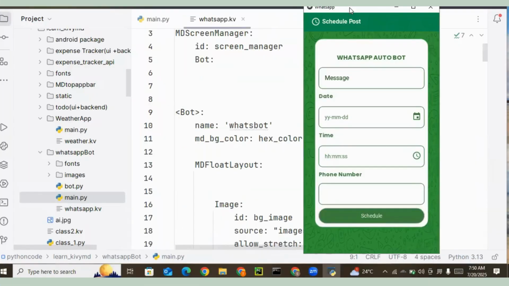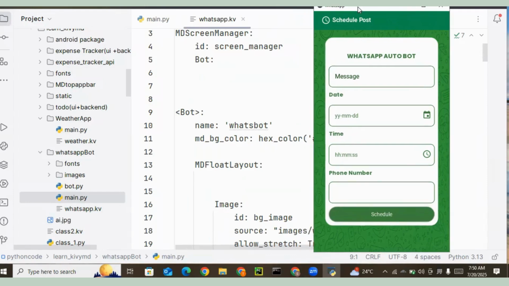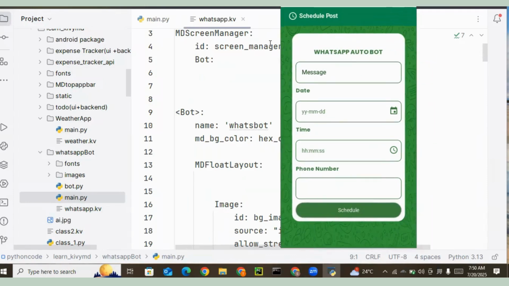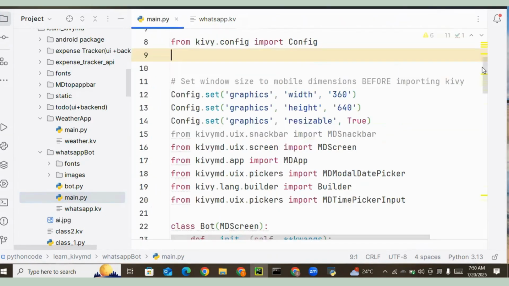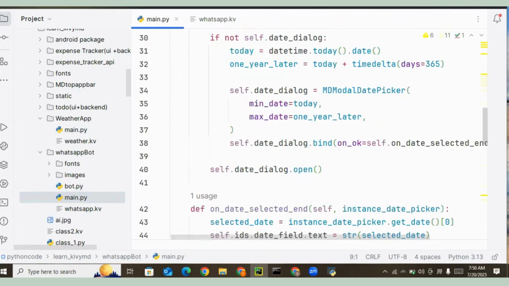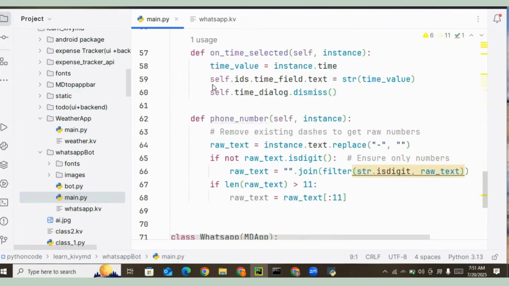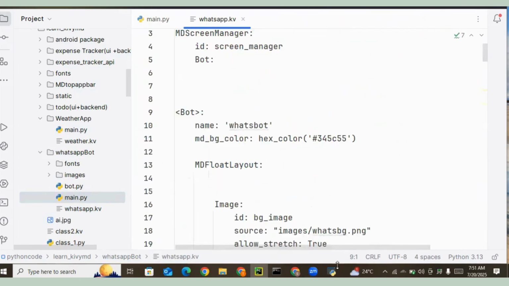Okay guys, so I'm using KivyMD 2.0.1.dev. This is the latest KivyMD version. This is the whatsapp.kv file, and this is also the main.py file which I've built. So now let me show you how I build the UI part.